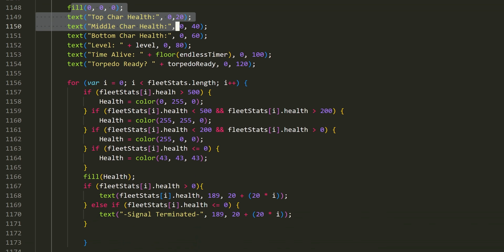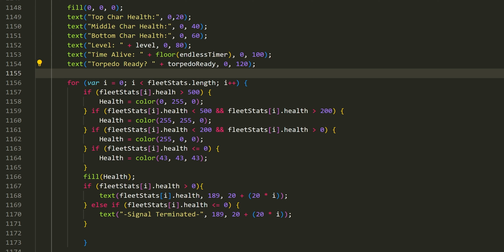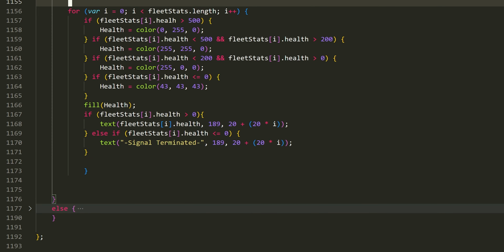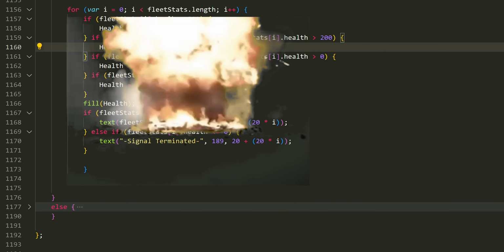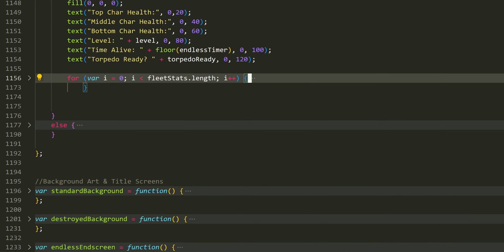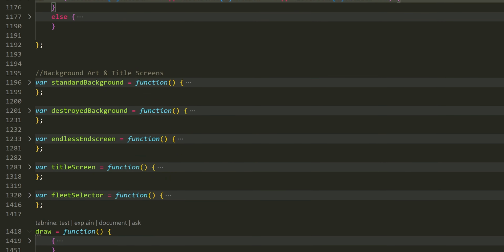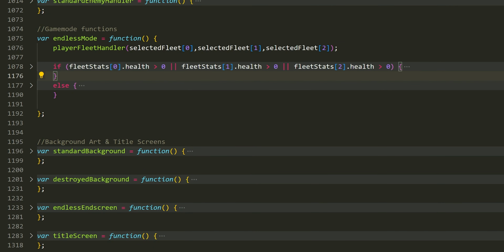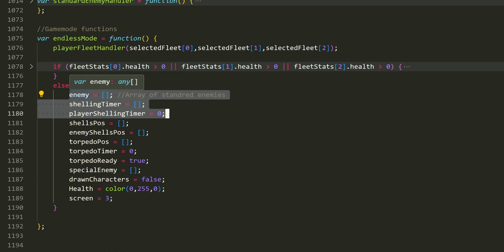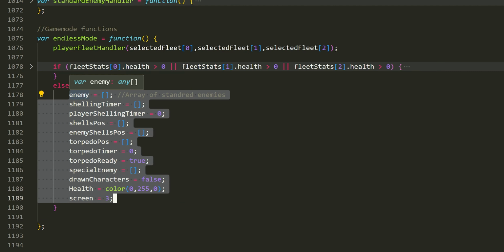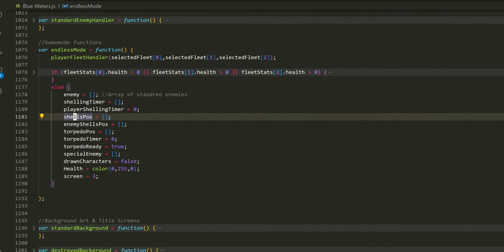And here we have text for health and whether or not torpedoes are ready, your time alive, and your level, just so you have a few stats you can base yourself on. And this here is actually a little bit buggy. But anyway, it's just supposed to color your health text. And here's the else statement. So if the conditions of here are not met, so all your players are dead, we just reset every stat that we changed, and we'll change the screen number. You can figure out what screen numbers do later. But that's pretty much it.